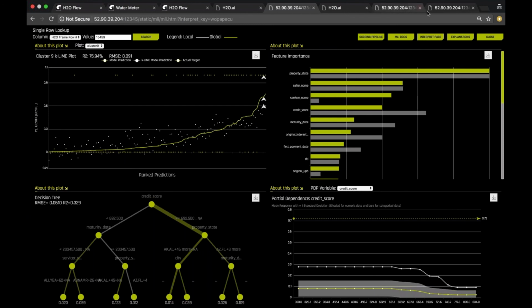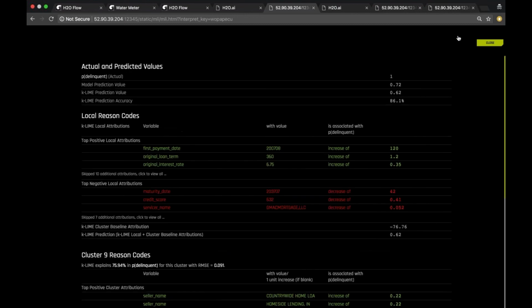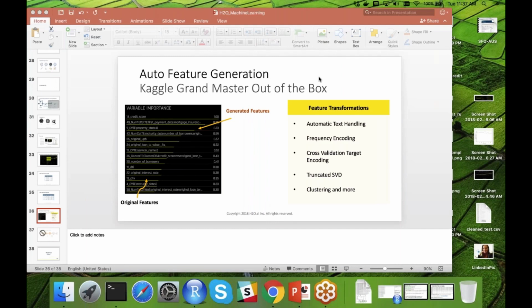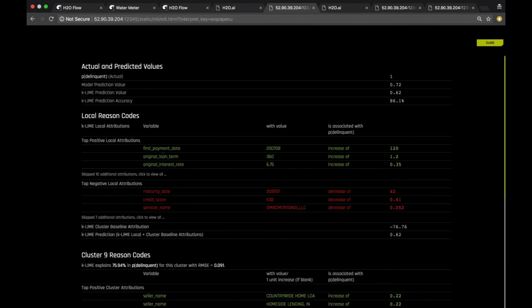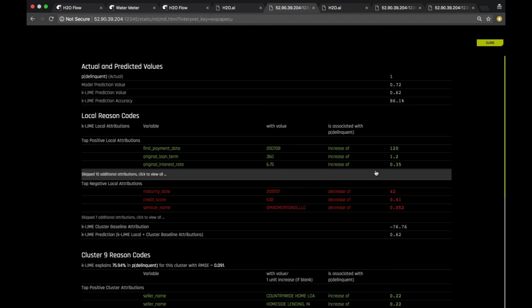Okay. I'm going to click on a particular customer and go to explanations. And now we can get an understanding of why this particular person is likely to become delinquent. The reason why is related to their first payment date. So their first payment date was in 2007. The loan term, but also the interest rate. The interest rate is a little bit higher than typical in the data set, so it increased the probability by about 30%.